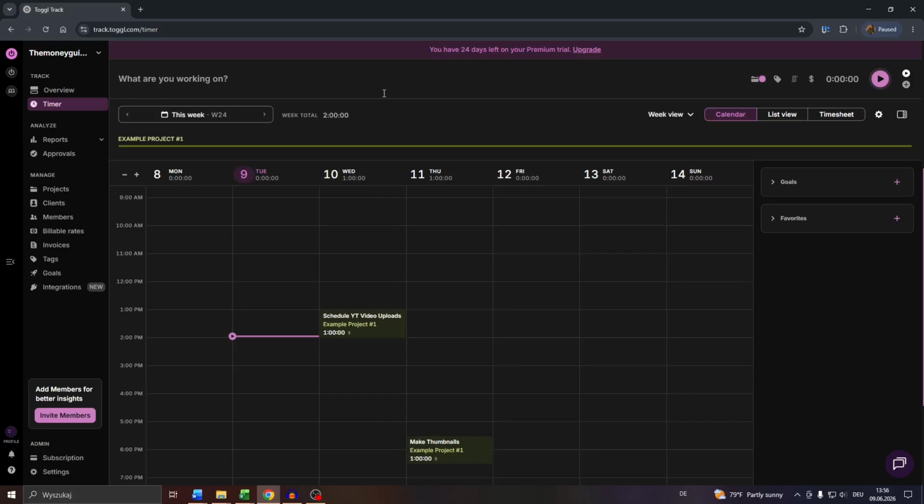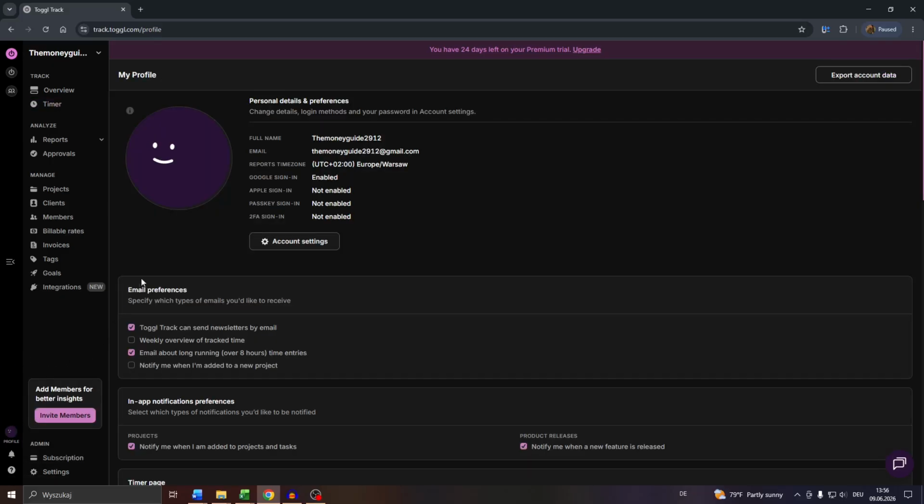Alright guys, so navigate to Toggl Track, for example, through the desktop app, log into your account. And for this method, you will need to access your profile settings in the bottom left. Click into this icon, select profile settings. Next, inside your profile settings, click into account settings with that gear icon here.